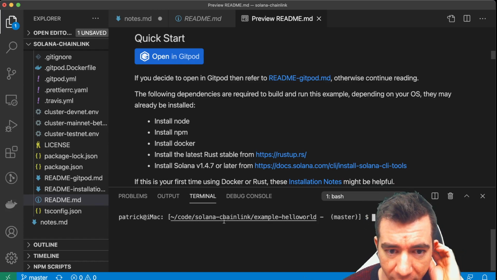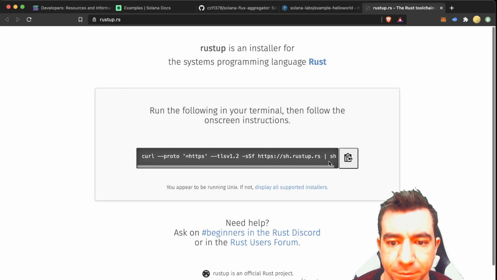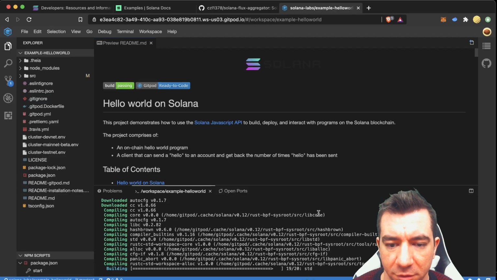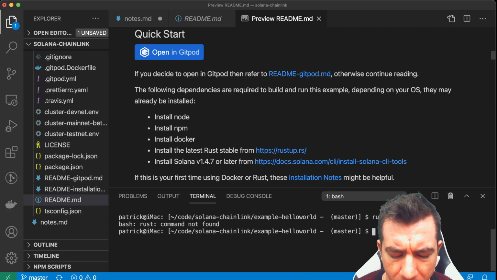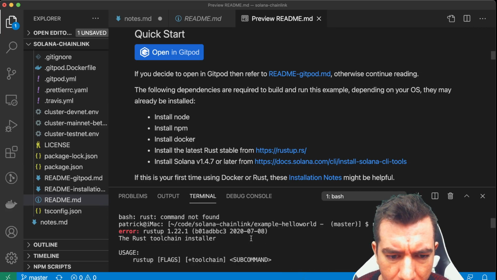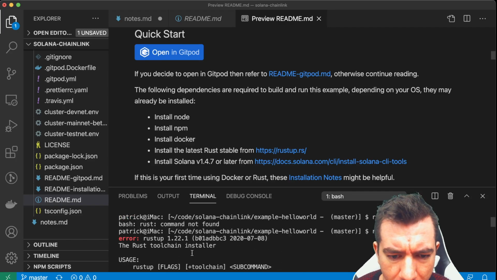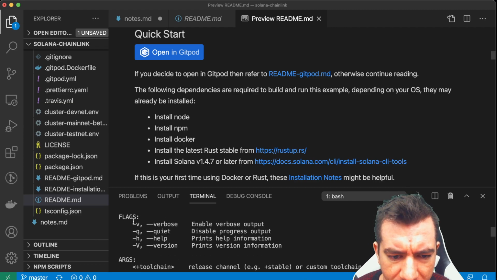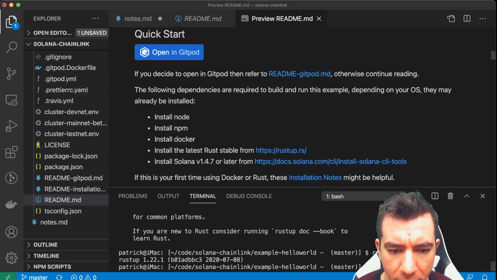Okay. Install node, npm install. I think I already have Rust installed. Actually, I think I can just check. Rust command, or no, it's rustup, right? Rustup. Okay, yeah, I have it. rustup -V. Oh, I just did that. Usage, rustup flags -v. Oh, that's verbose. Oh, capital V. Okay, cool. Install Solana.